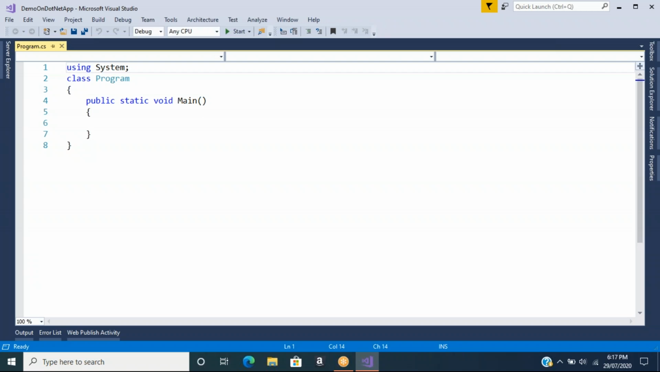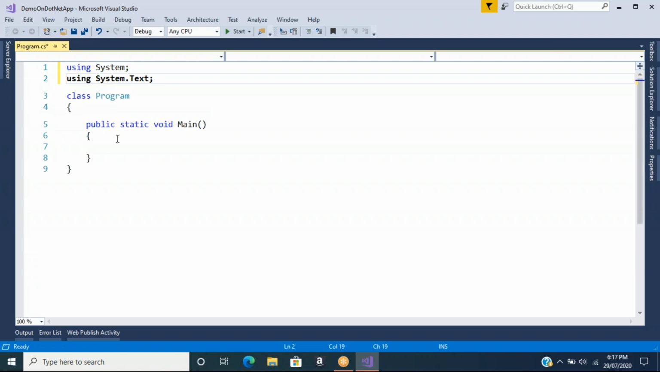First, compulsorily, I should write System.Text namespace.